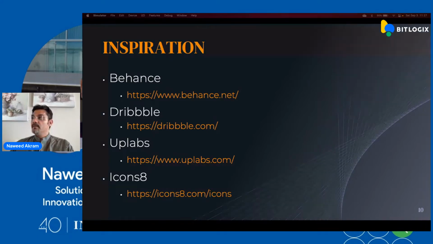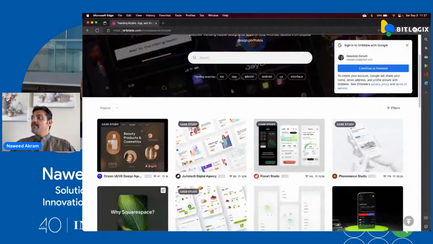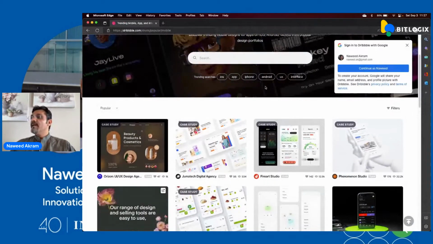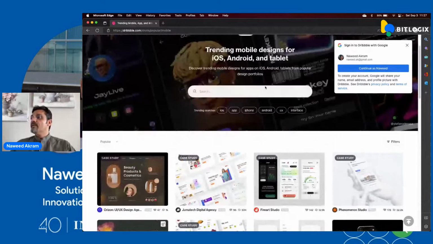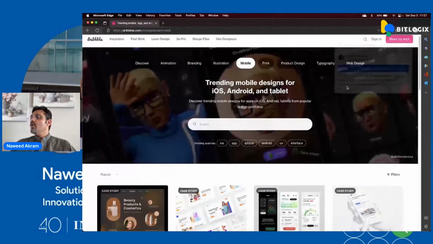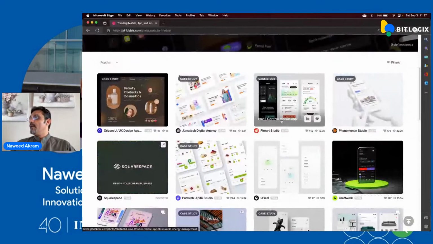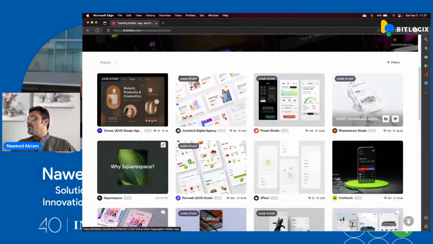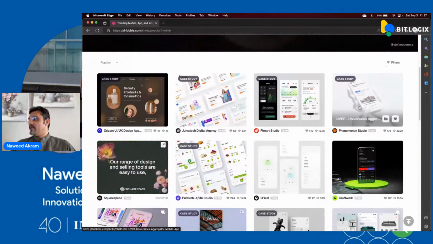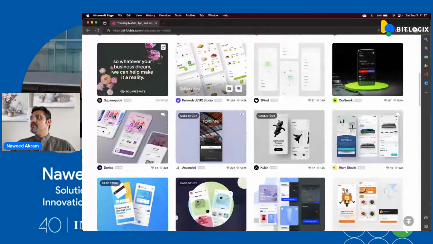Let me bring it up on the screen. So here I have got Dribbble, and what I have done, I have filtered specifically for mobile only. And here you can see a lot of good designs. This is an example of a control mobile application. This is an example of a university's aggregator. This is an example of a delivery app. Let me just click over here.